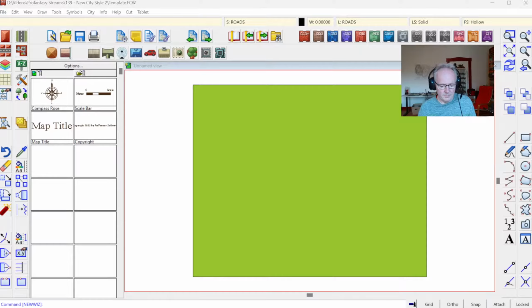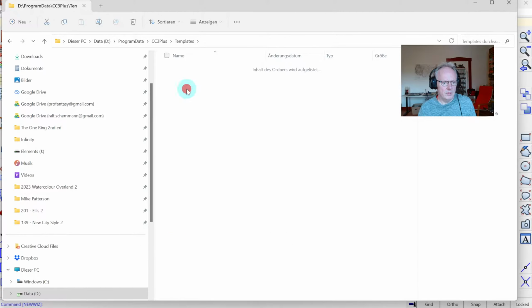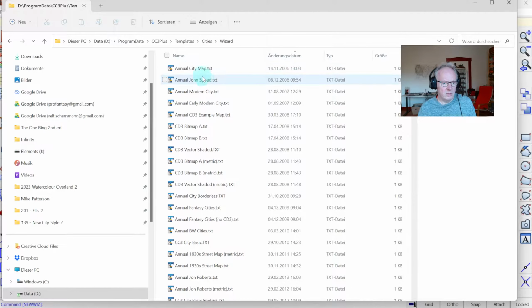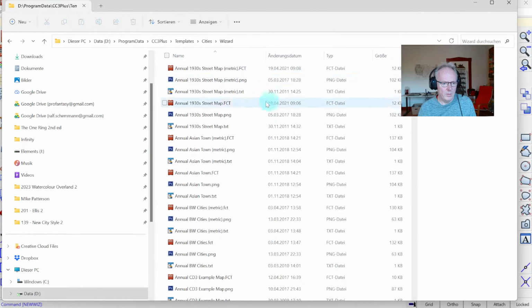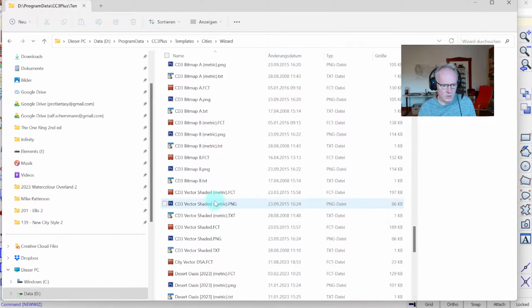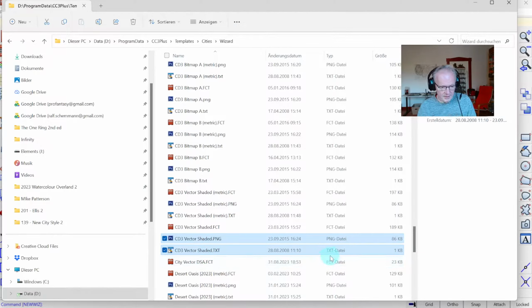If I go into my program data folder in the Windows Explorer, templates, cities, wizard, let's do, no name actually, it's easier, city vector DSA. You can see every other style also has a PNG file with the same name and a text file with the same name, and we do need to have these in here too. Have this correctly set up.